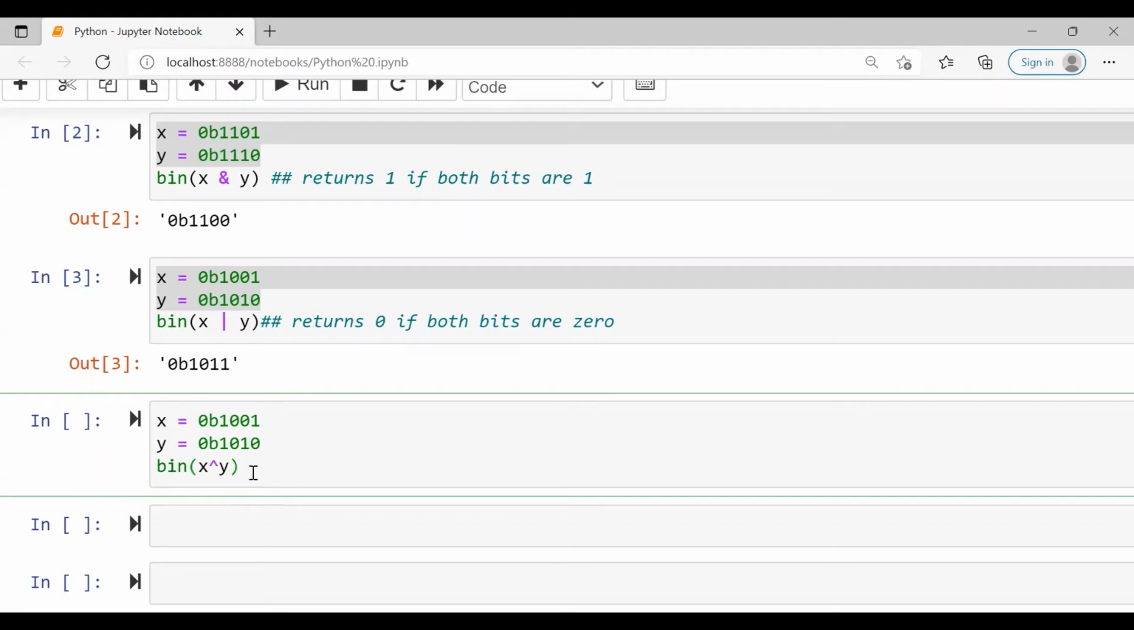So it returns 0 if both bits are the same. This is easy to understand, right? So if both bits are the same, here we have both bits as 1 and here we have both bits as 0. In these two cases, it has returned 0. In the other two cases, it must return 1.